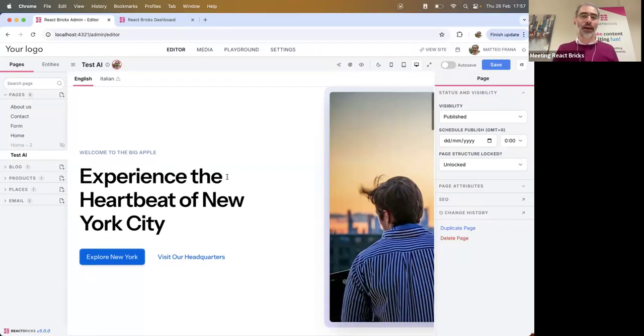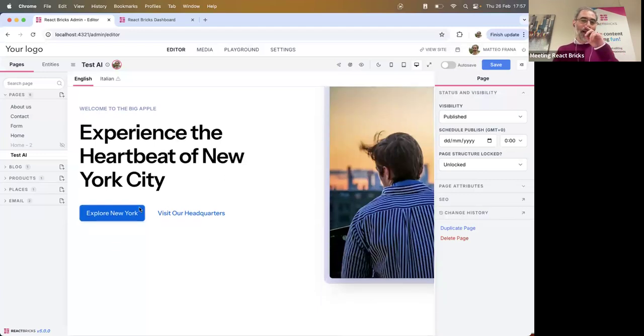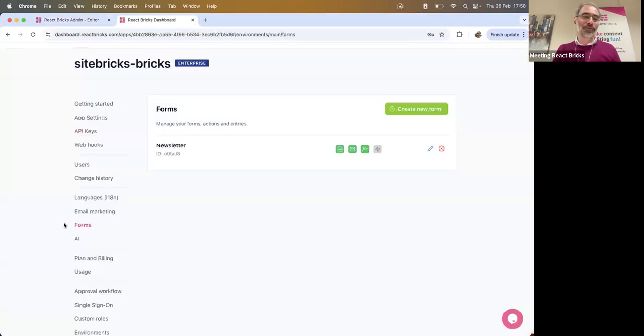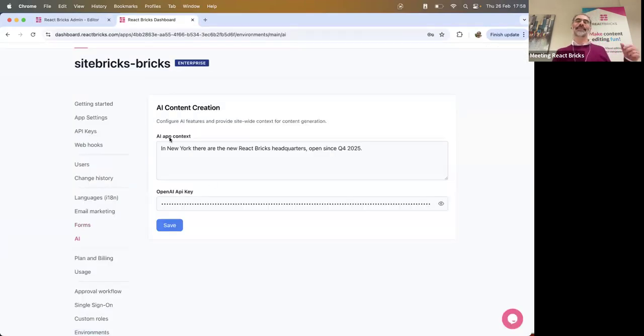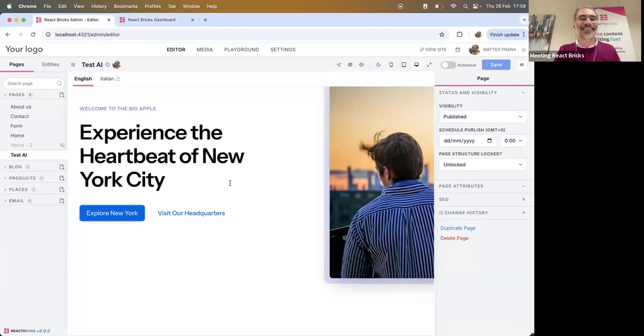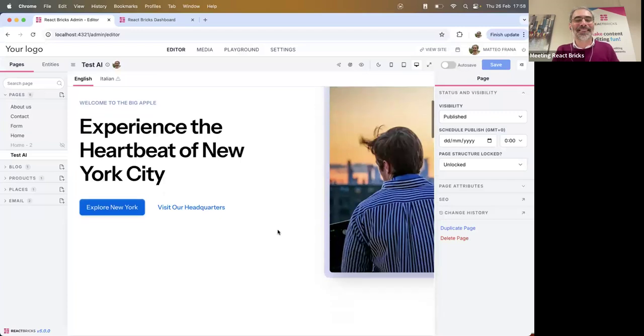So you see, experience the heartbeat of New York City. Explore New York, visit our headquarters. This is very interesting that the AI created this visit our headquarters. What does it mean, visit our headquarters? Well, I show you that in the dashboard under AI, I provided some site level context where I said in New York, there are the new Rubrix headquarters open since Q4 2025. It's not true yet. So you see that it says visit our headquarters, of course.